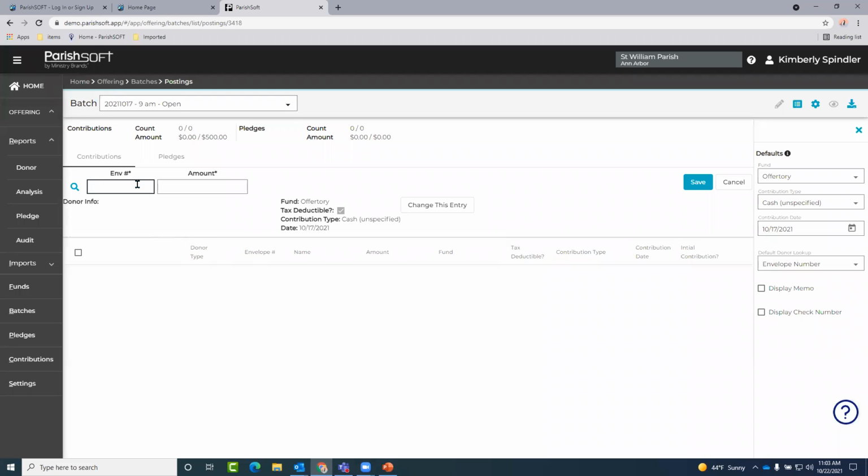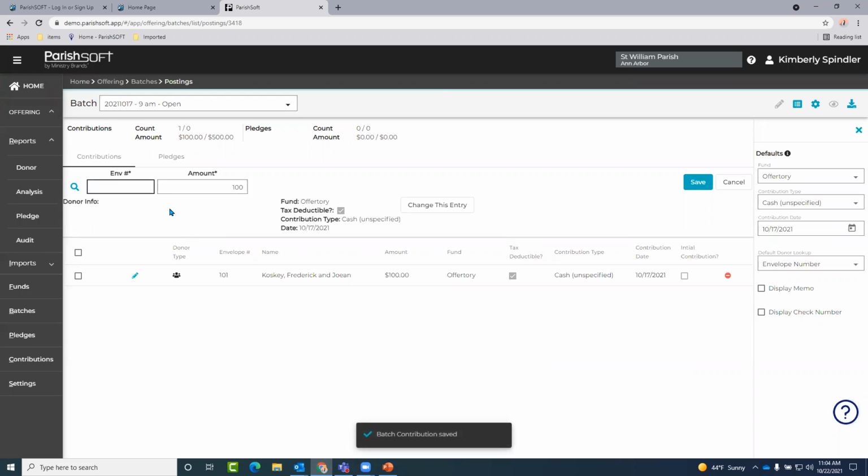So I'm going to start with my envelope number, put in envelope number 101, and then I'm going to use my enter key. Notice the family appeared down here. So I'm going to use my enter key to enter. I'm going to put in their contribution amount, and then I'm going to click enter to save that. So now my contribution is listed down below.